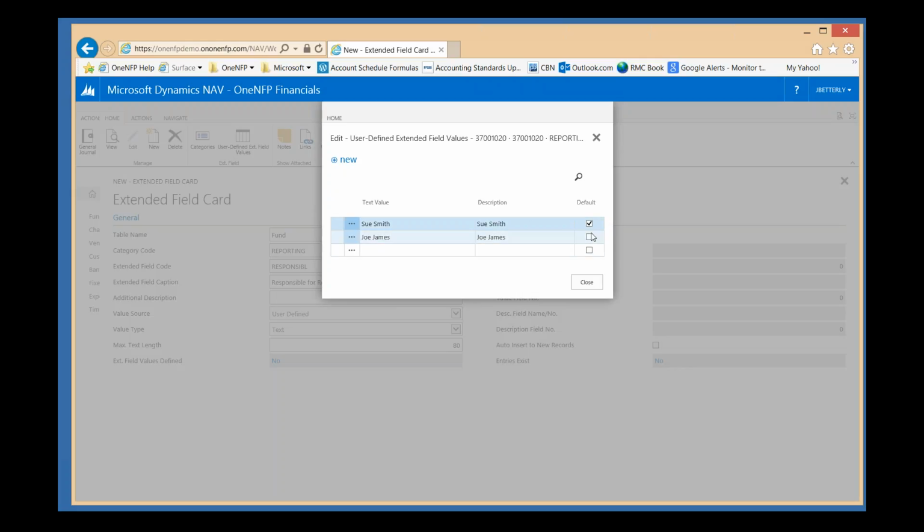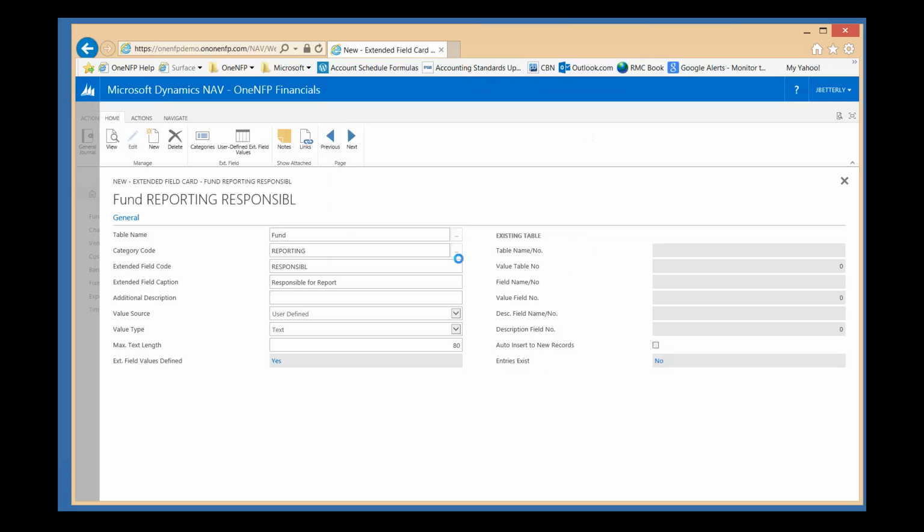You don't have to pick a default, but one of the options that you have is this auto insert on new records. So if I check that, every time I create a new fund, the software will automatically add this extended field to that fund with the value of Sue. So automatically Sue is the person responsible.